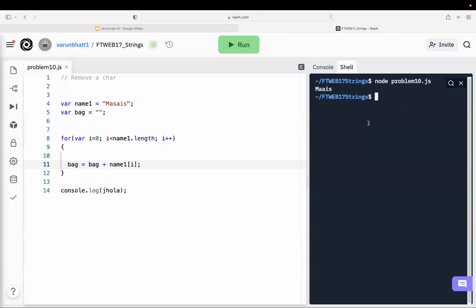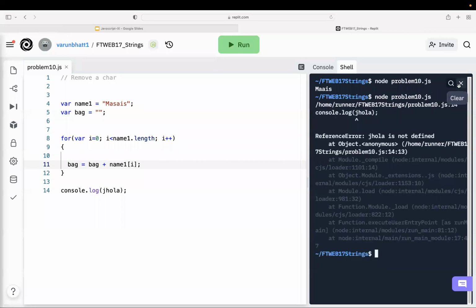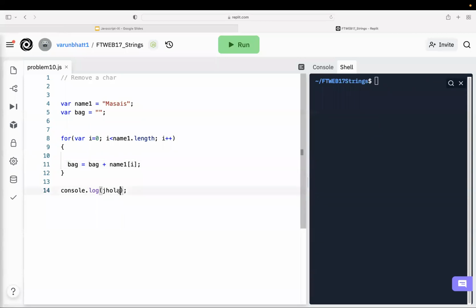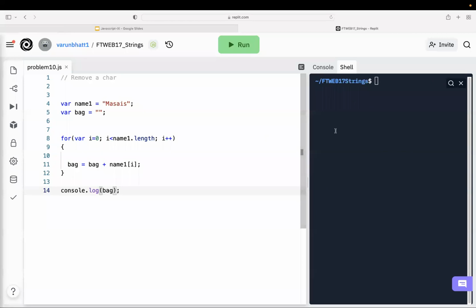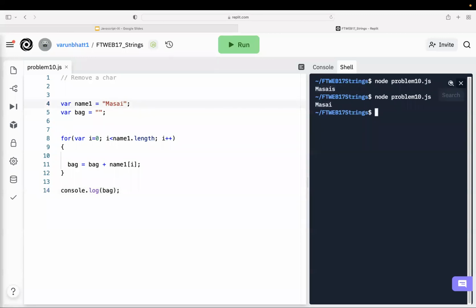Now if I run this, node problem10.js, sorry, it is bag. If I run it, you will see what is happening here. It is printing Masai S. Even if I remove it and run it, now it is printing Masai.